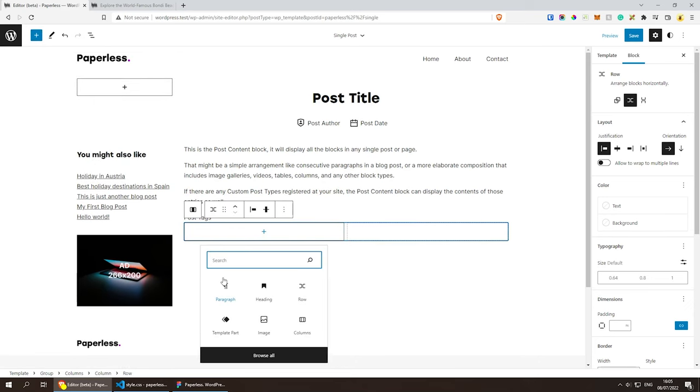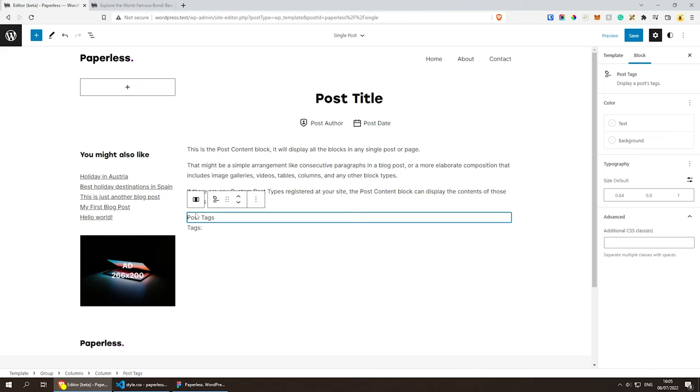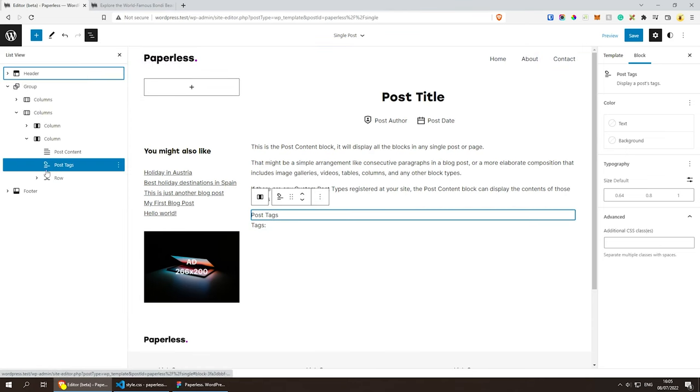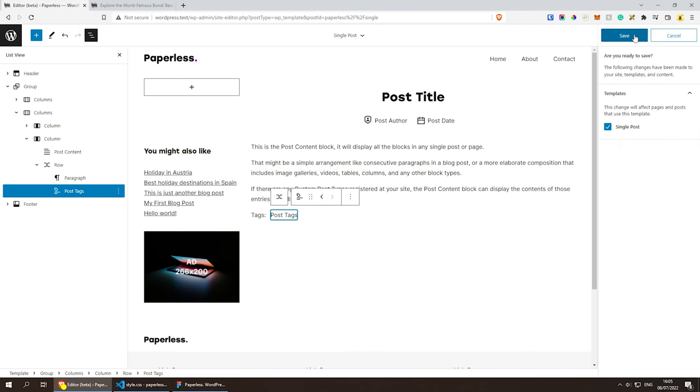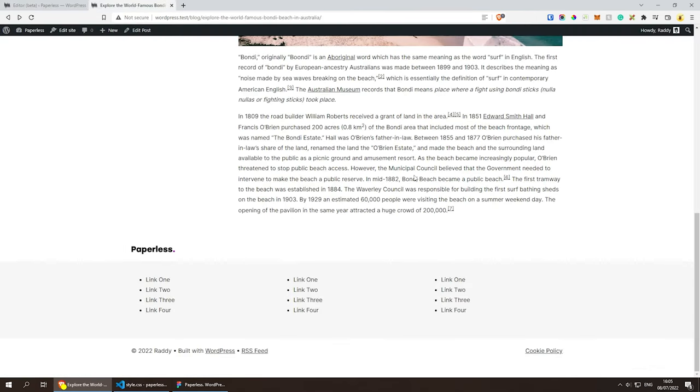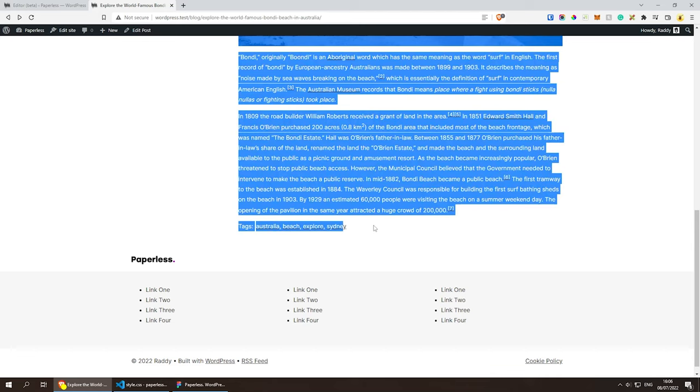So let's just put a paragraph, and what I'm going to say is tags like so, and then we're going to put the tags next to it. Let's drag that in so we have the row like so. Done. We have the tags and we have the post tags. If we refresh, go back, and as you can see, we have tags: Australia, beach, explore, Sydney, and you can probably modify them as well, I'd assume.